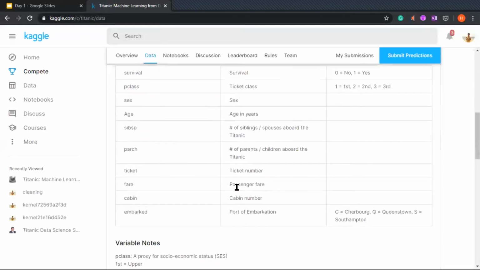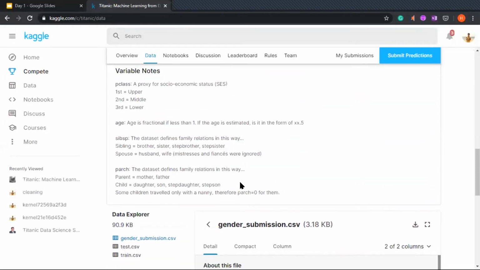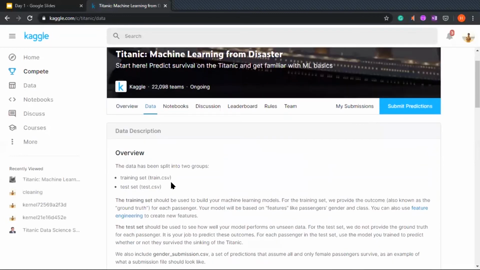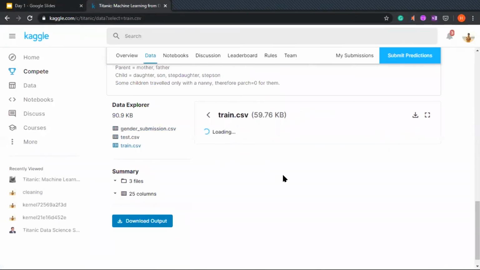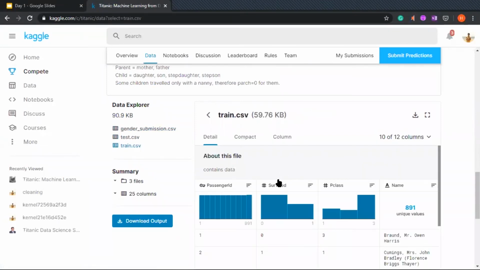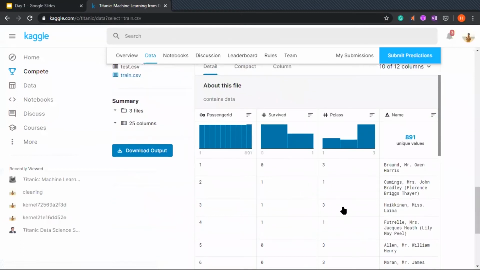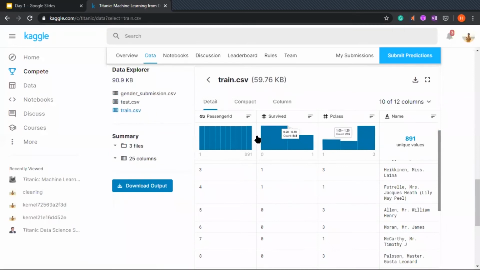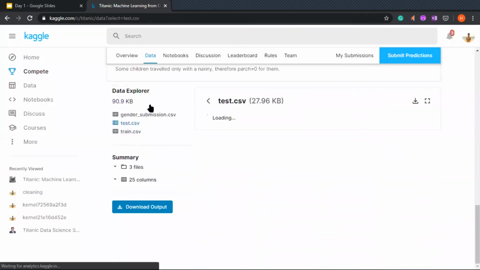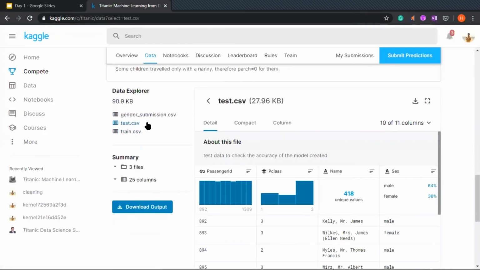So this is the data dictionary, and again they say here that they have given you a train.csv and a test.csv. If you come here, the train.csv file is loading. It will have all the columns that they mention in the data dictionary: passenger ID, survived, Pclass, and so on. And your test.csv will include all the columns that train.csv has, but it won't have the target column.